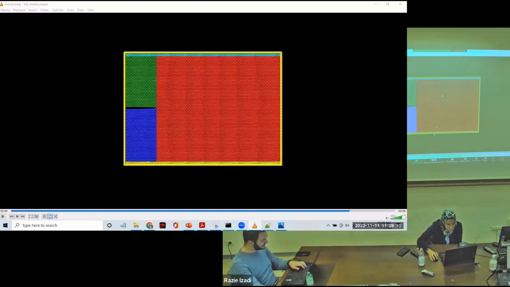The command to execute the scripts. Okay, I will write it. This is the command for running the script.